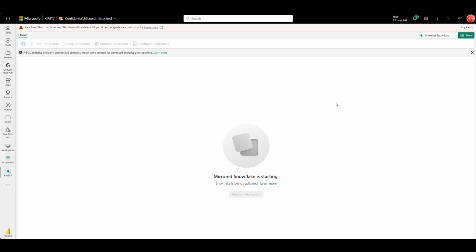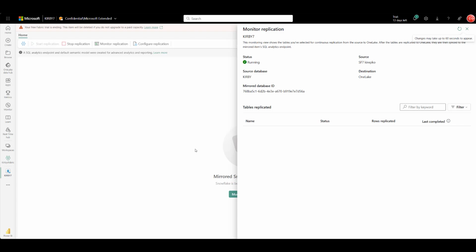And the fact that we can jump into Fabric and just click a few buttons and it's all being done for you is really phenomenal. I just can't overstate that. So the mirroring is set up. Now it's going to take a minute or so to start copying data, but we'll click the monitor replication, and we'll give that a second and it will show us our tables and the number of rows being copied.